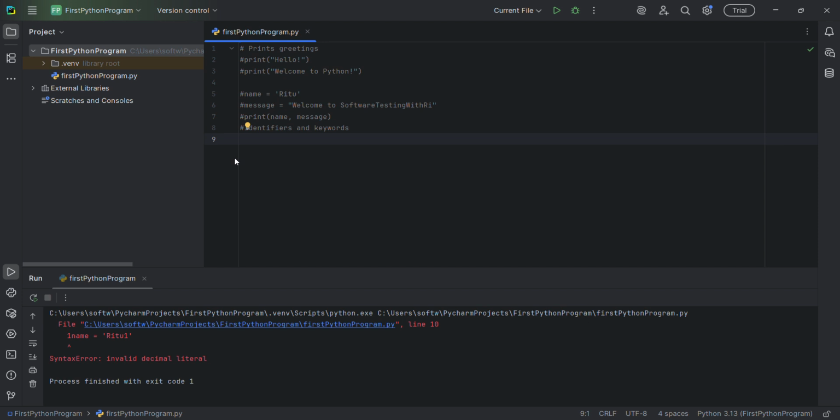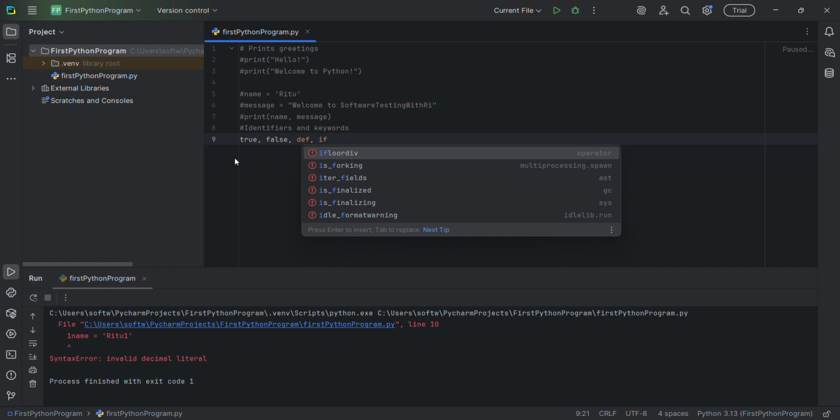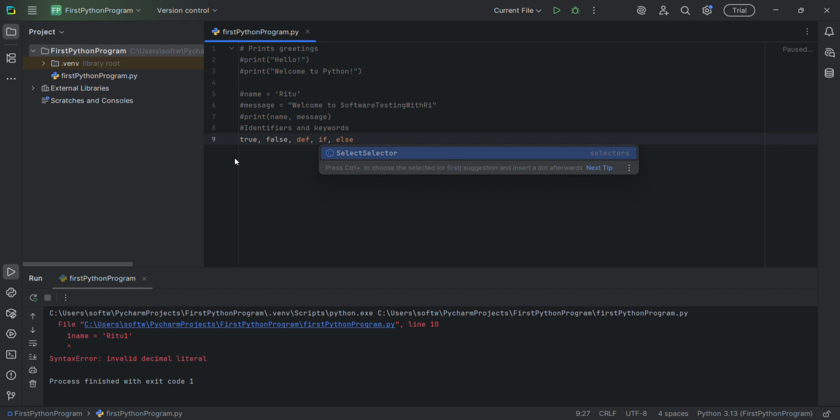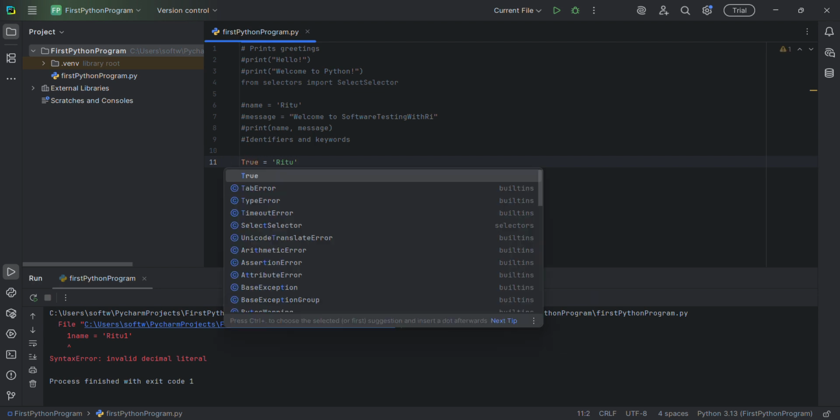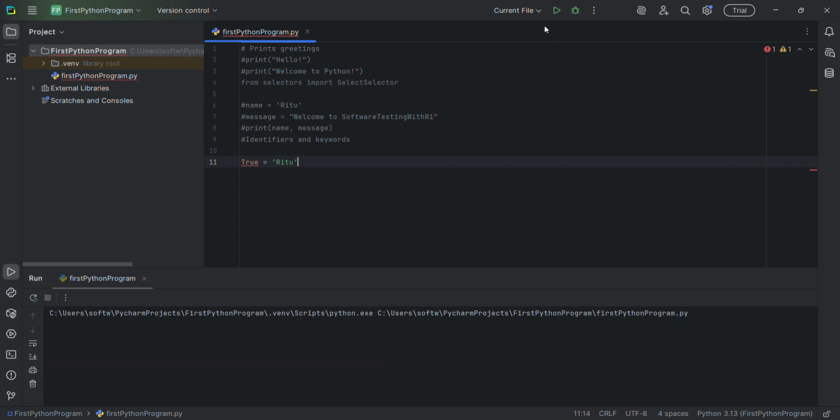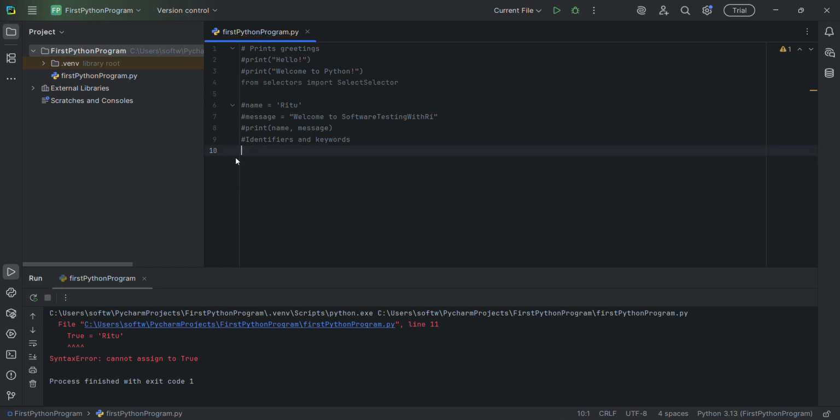And now there are a few keywords like True, False, def, if, and else, and there are many others, but these are some basic ones, or while, for. These are a few keywords that we cannot use as identifiers. Let me show you what I really mean. We named our string name as Ritu. So if we write true equal to Ritu, we will get an error because we cannot name our identifier like this. So if we run, you see, we cannot use a keyword as our variable or identifier name. This is one thing we should always remember while naming our variables or identifiers.